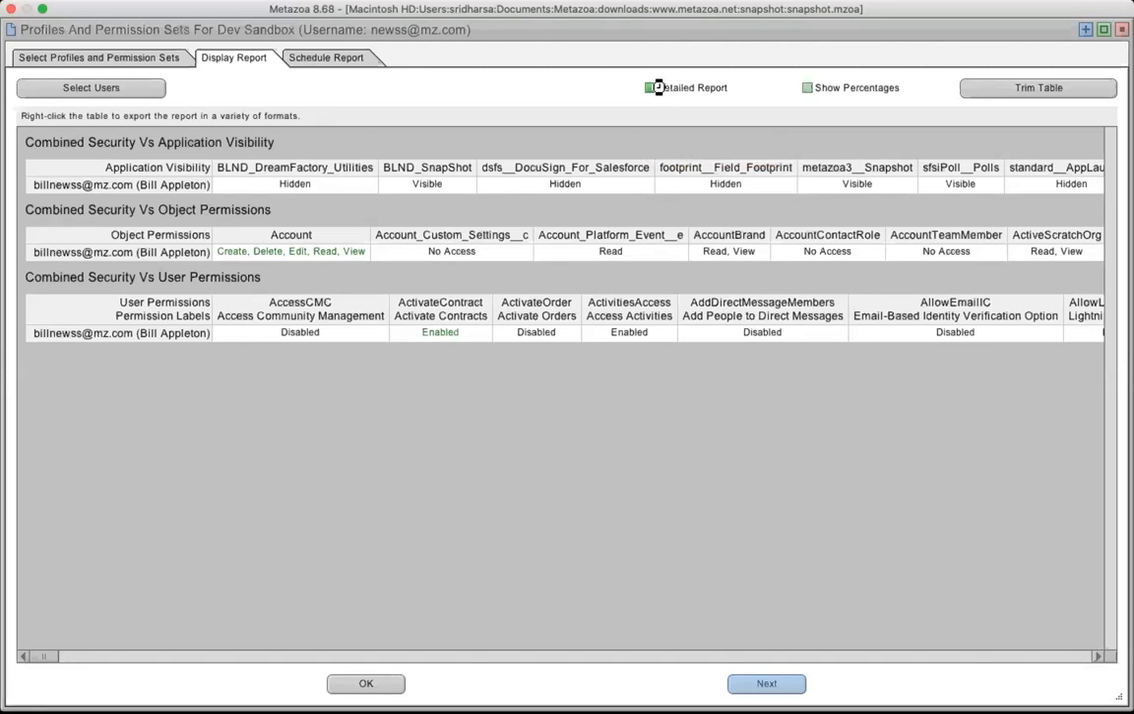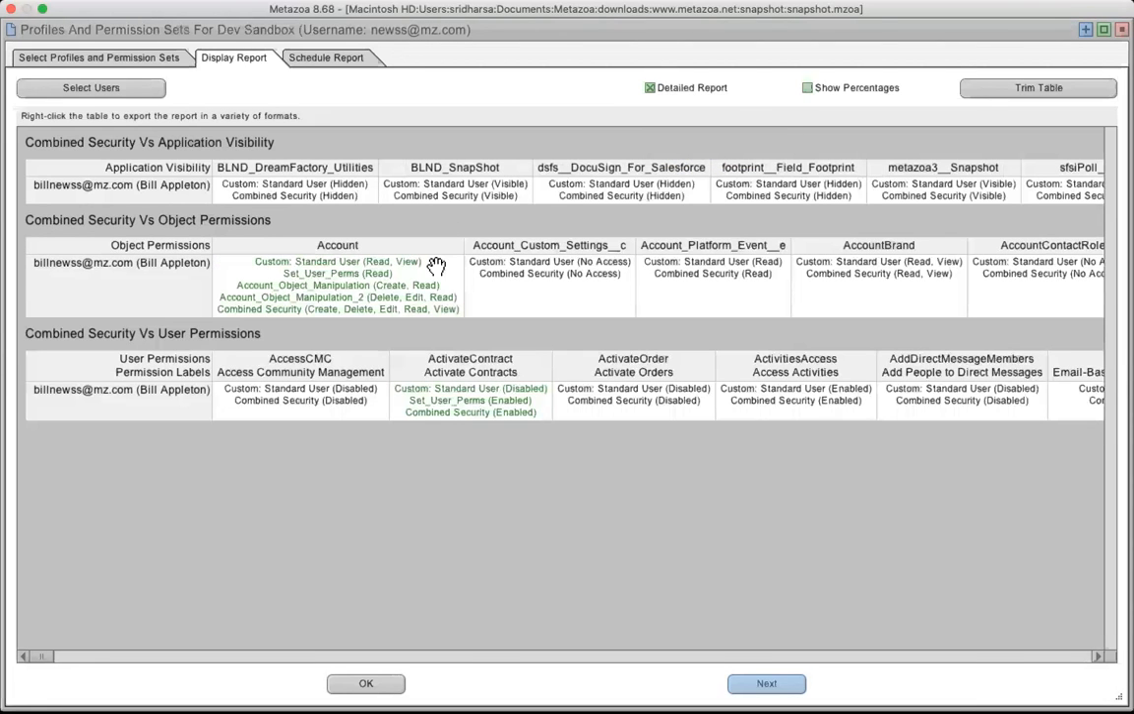If I go into a detailed report, it gives me further information as to how I got that security. It shows me Bill is assigned the custom standard user profile, which gives him read and view. Very basic security there through the profile, but that is elevated using these perm sets assigned to him. And that escalation finally yields full CRUD access.